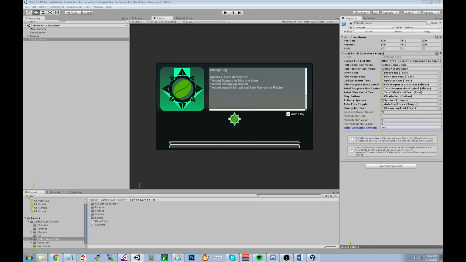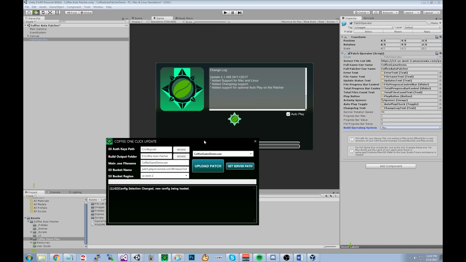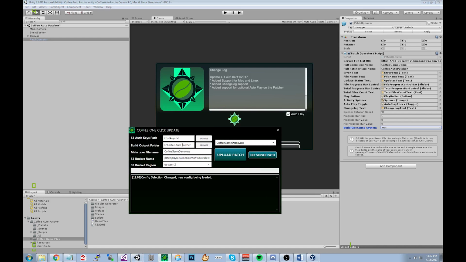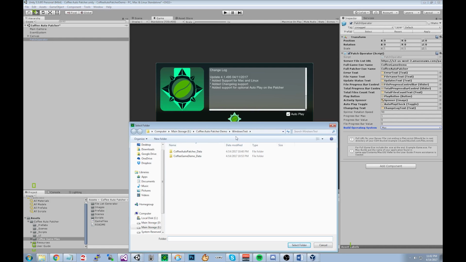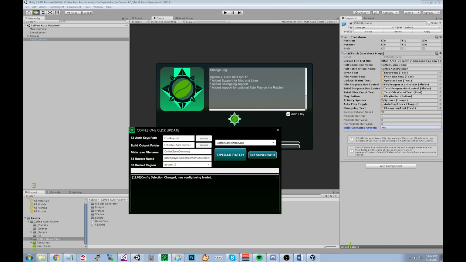And then we have to open up the Coffee Patch Deploy. We've got to make sure we edit this for where we're going to be outputting to. So for our Mac build, we're going to be building to the Mac test folder. I'm going to go ahead and select that. The main exe file name is just going to be Coffee Game Demo. And the bucket name for mine is Mac Test.